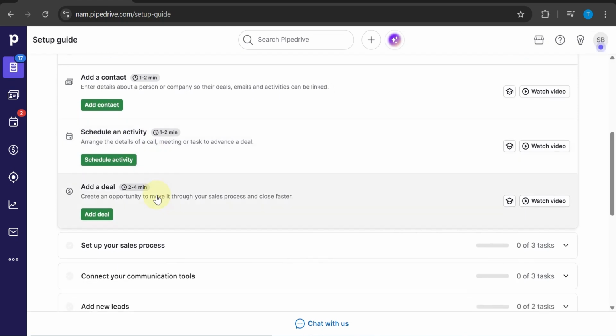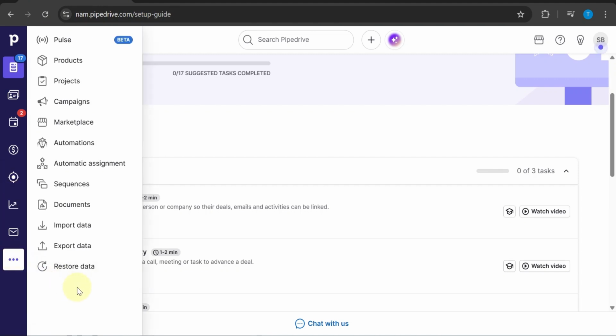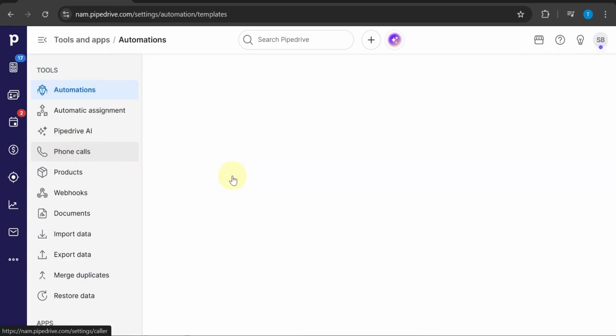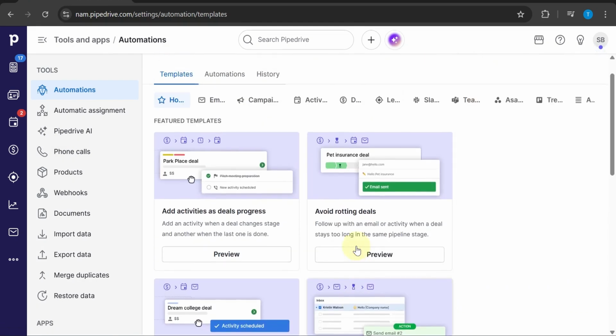Let's get started. First, log into your Pipedrive account and look at the left-hand sidebar. Scroll down and click on the three dots icon to reveal more options. From the menu that appears, select Automations. This will take you to Pipedrive's Automation Center, where you can create workflows without writing any code.